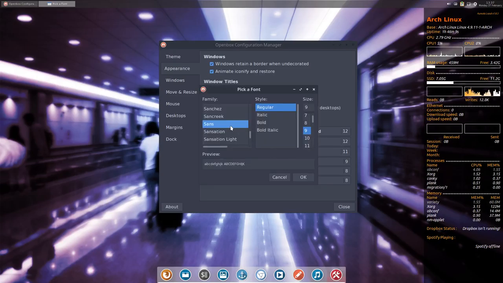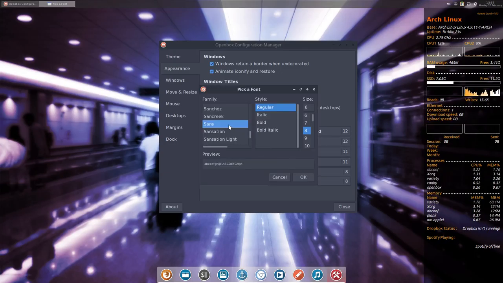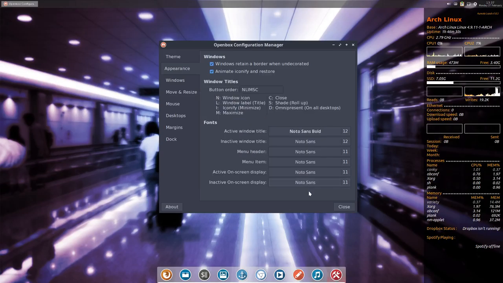The menu item the same. Nautilus Sans regular 11. Okay, that's all the same. Active on the screen display. Nautilus Sans and then 11. And one last time. Nautilus Sans 11. So all of them have been unified. Let's have a look.